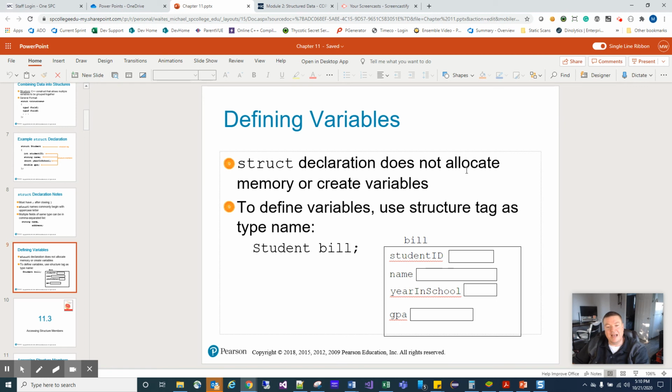Struct declaration does not allocate memory or create variables. Something to understand: if you put a complex type inside a struct or inside of a class, and you do not allocate memory for it, then when you make use of it, you have to allocate memory for it then. So to define variables, use structure tags as type, name, student bill. Again, this does not allocate memory for it automatically.